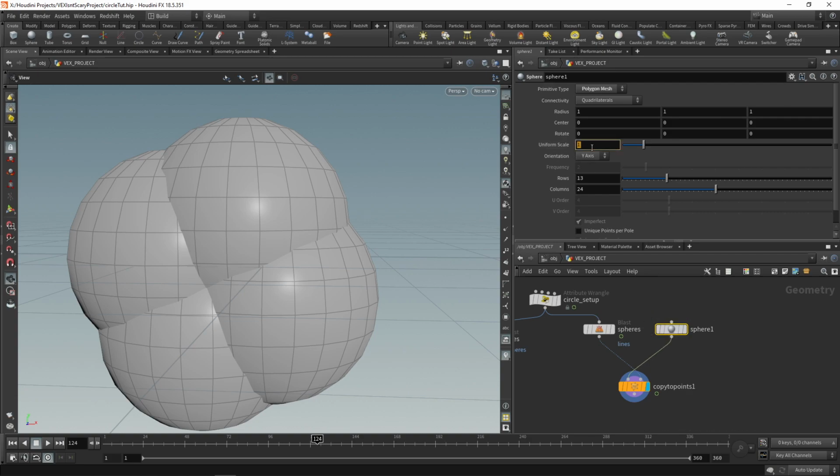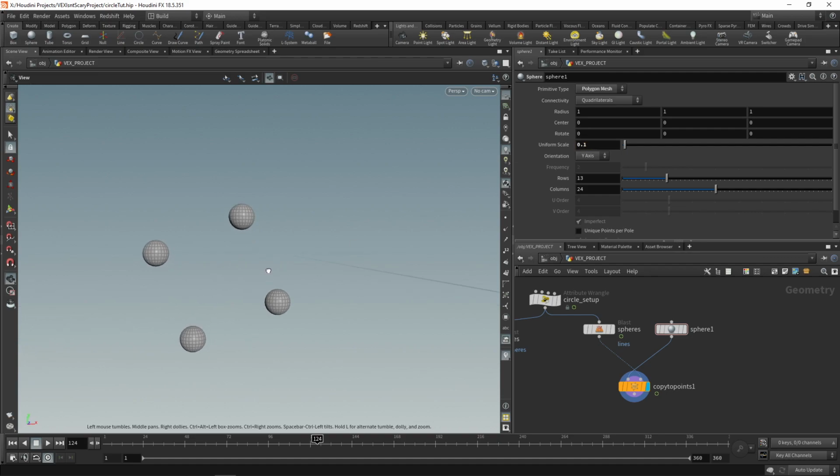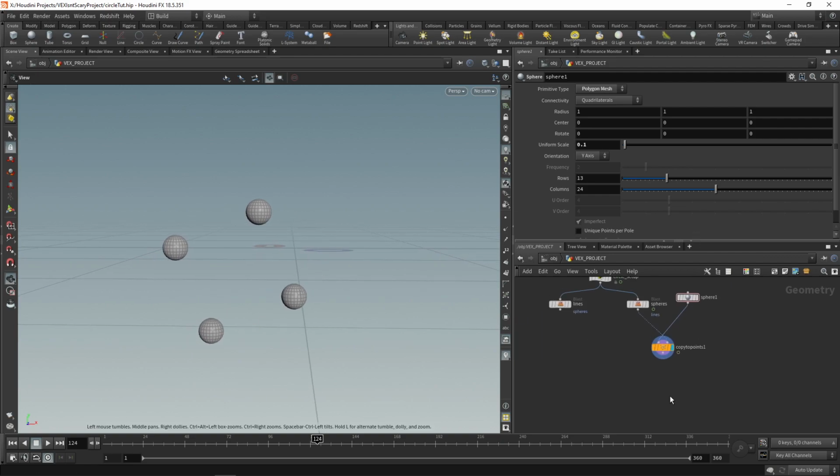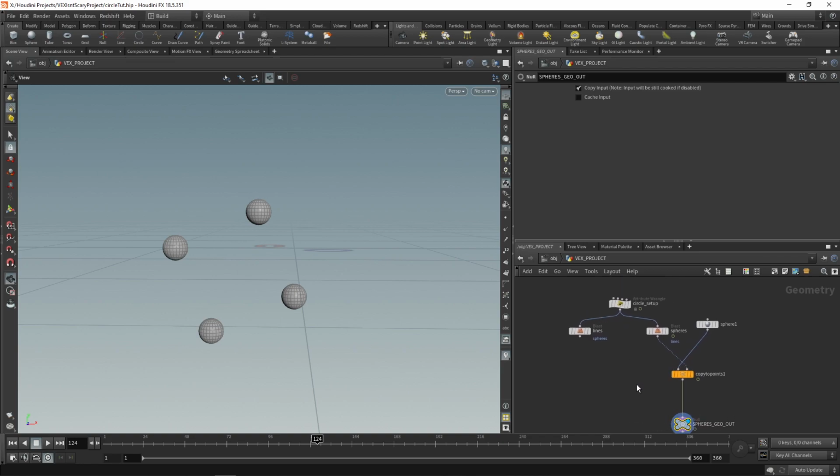So we can just scale this down to about 0.15. That should be okay. You know, you can go smaller if you want, 0.1. We've reached the point where it's now just whatever your preference is. So I think that looks fine. Cool. So, you know, this is super basic, but this would be your output for your spheres. So you can output spheres, geo, out, right? And we're going to come back to this and add more functionality to it, but that's the gist of it. That's what we want.